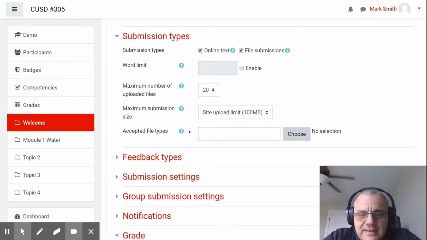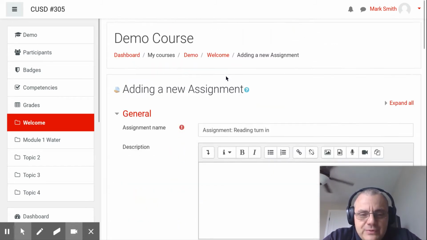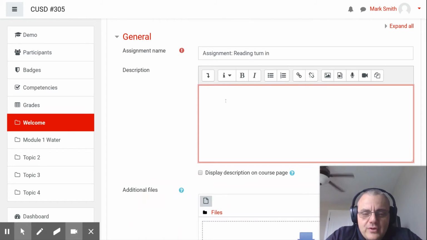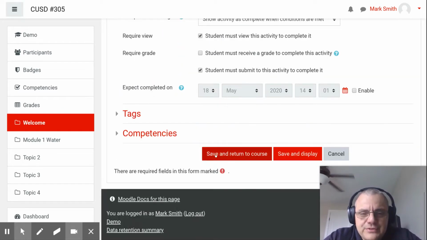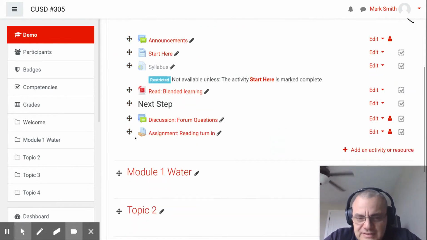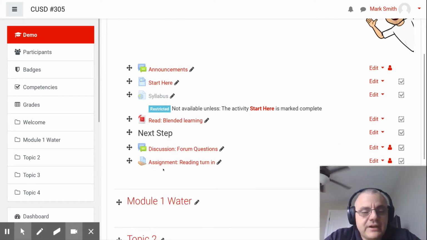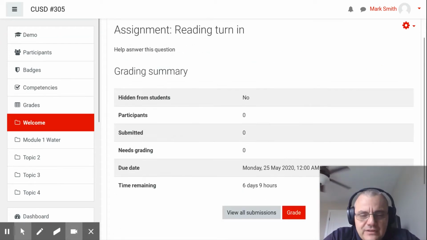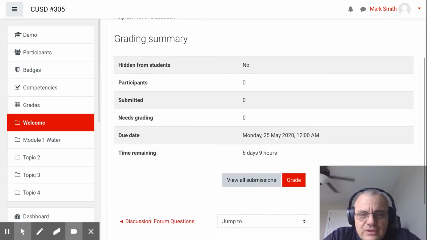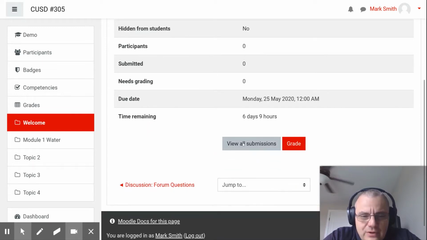But that's the idea. Then we would just put in help answer this question, say something, and then save and return to course. I'll show you what it looks like. When you have an assignment, it looks like this. And remember, we turned on online text. So if we go into it, it says no one has gone into it yet, and it says view all submissions.